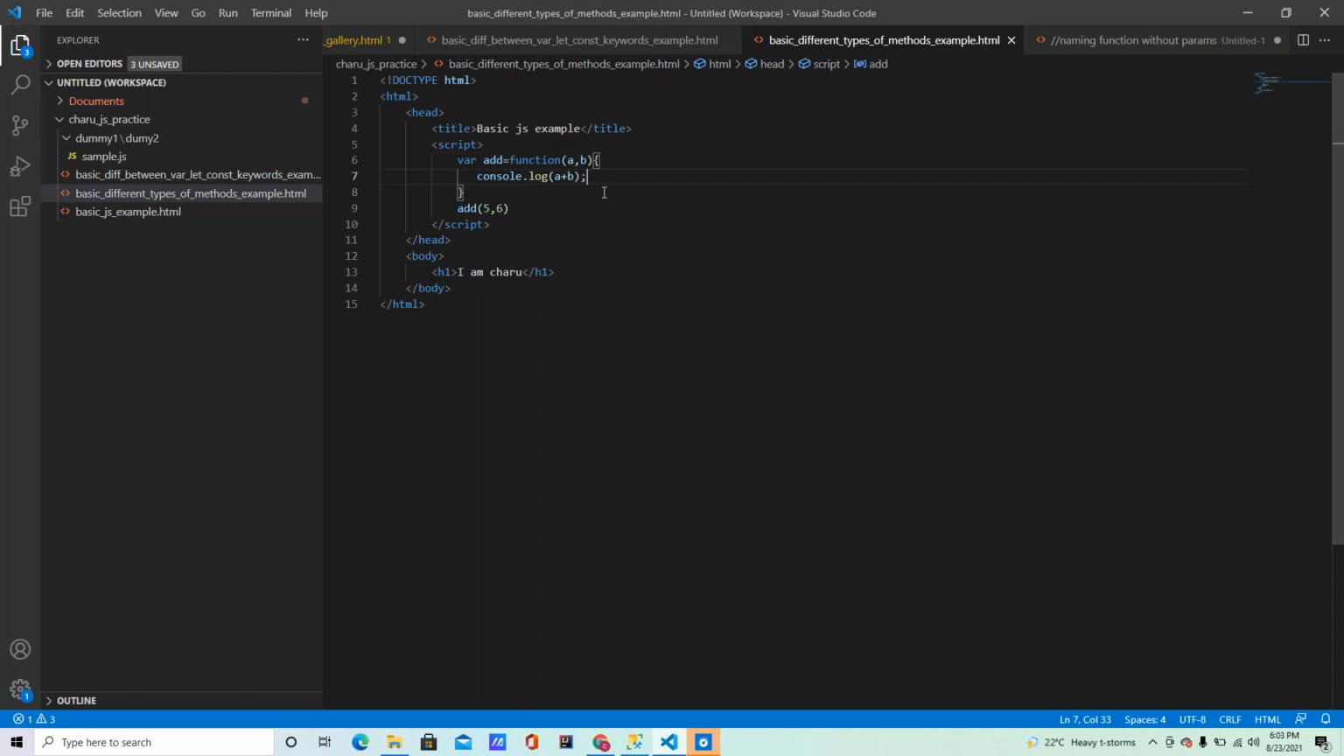In this case, add is only working as a variable. Yes, it is a variable, and since we have assigned a function, automatically it will become a function. That's it.